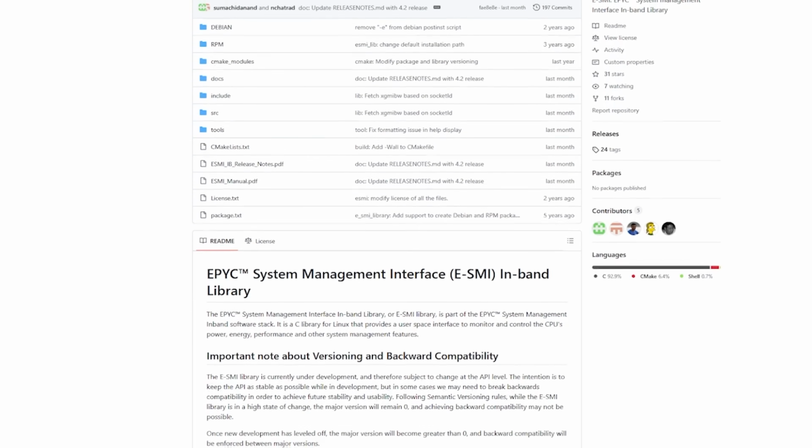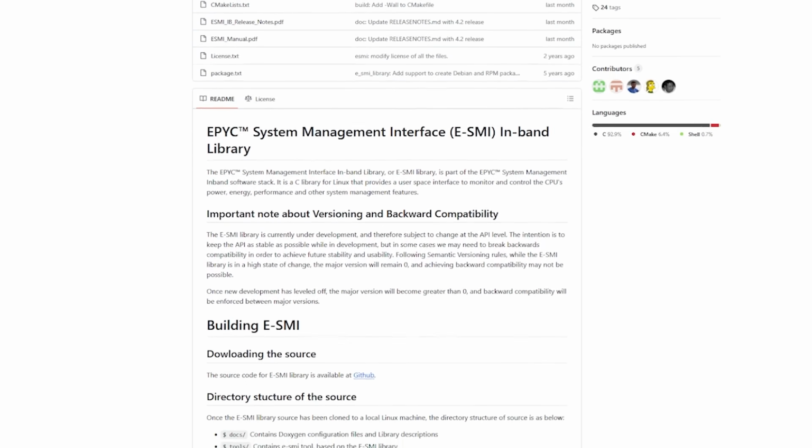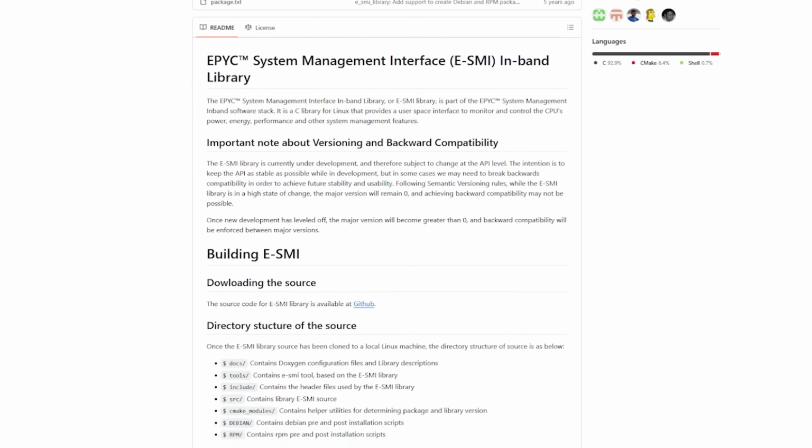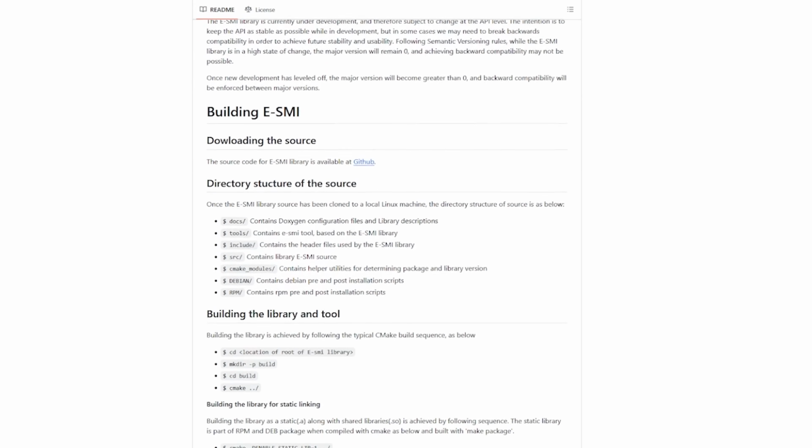AMD coming in with the big brain moves. What if I told you there's now a kernel module officially supported, fully documented? It has been for a little while, although they just updated the GitHub a couple of weeks ago at the time that I'm filming this, for controlling the system management interface.